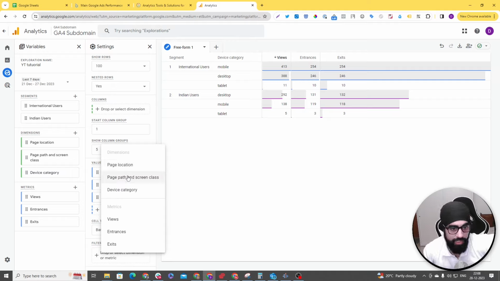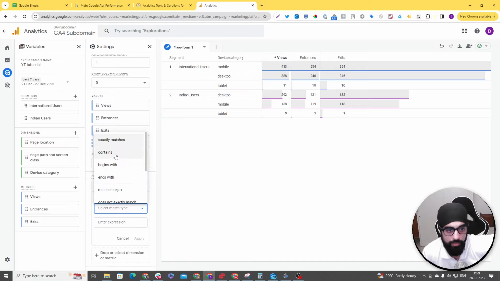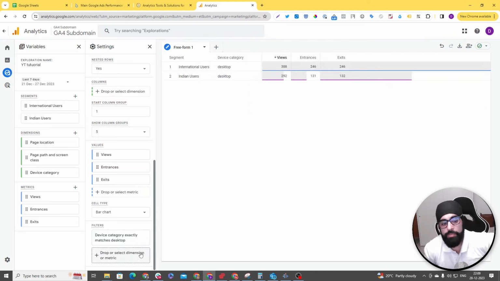Okay, so we can choose either the dimensions or the metrics. So let's say I choose device category, and then it's very simple. It provides the various options: exactly matches, contains, begins with, ends with, regex is also there, does not exactly match, does not contain, does not begin with, does not end with, does not match regex, right? So we can say exactly matches, and then we can say that it should be only desktop, right? And then you just apply, and you can apply multiple filters over here, so you can add more conditions, and then you will see the data only for the filters that you are creating over here.